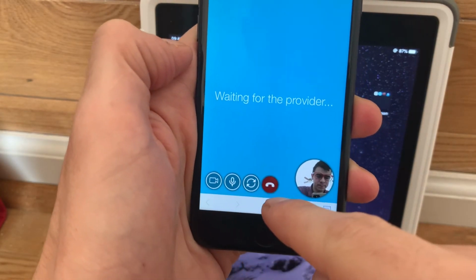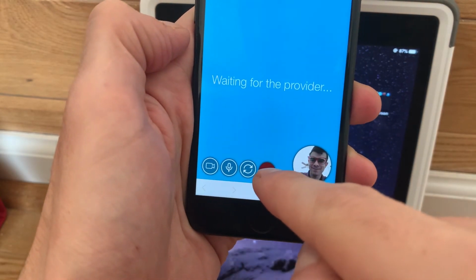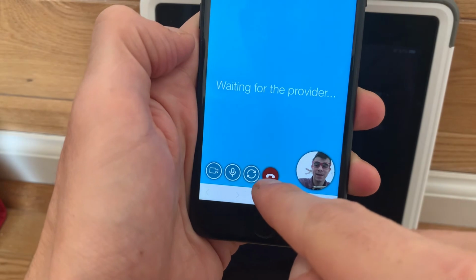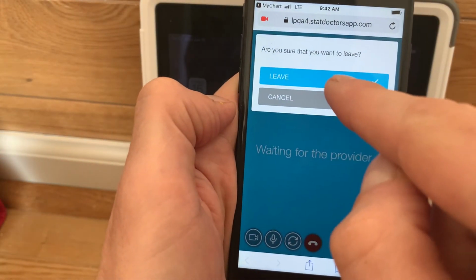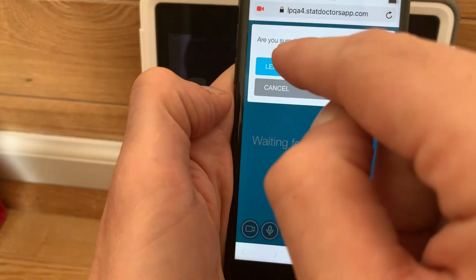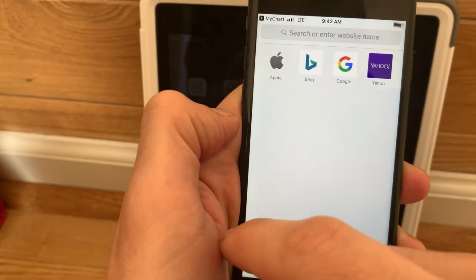Once the visit is over, tap on the red hang up phone. When you do that, you can leave the visit. Make sure you press on the red phone and press leave. That concludes your visit. Thank you.